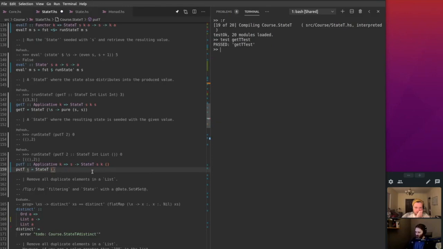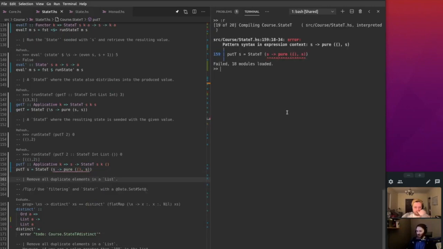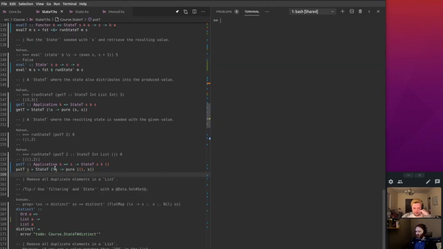So take an S. We want a pure unit, an S. Is that right? Close. There's a little bit of syntax error, right? You need the lambda, the backslash. Right. And now you have two S's in scope, right? One's just shadowed. So I just want to disregard this one. Yeah, exactly. Which is why the other implementation had const, I believe. Yeah.